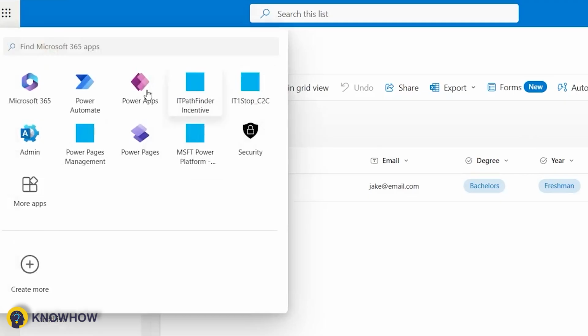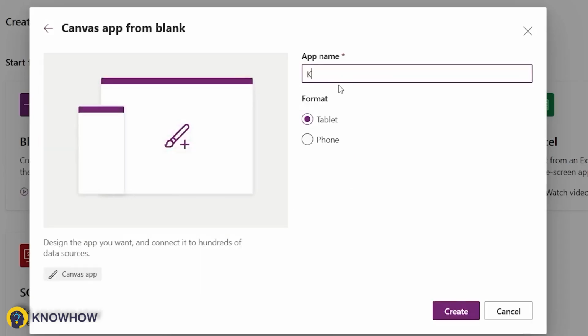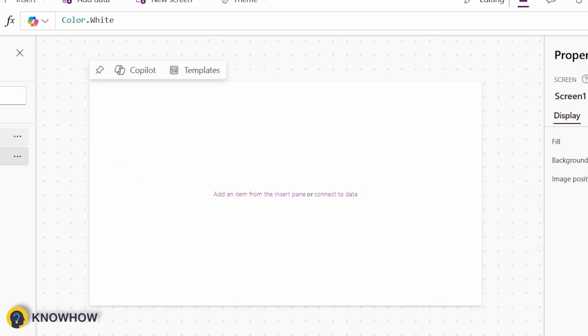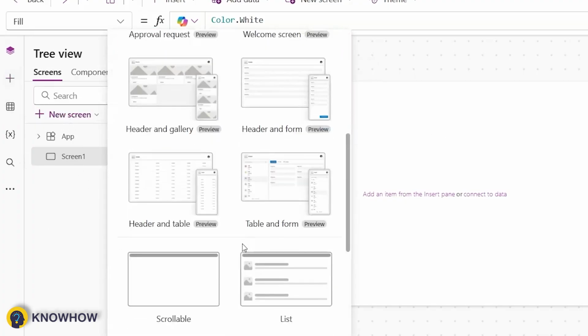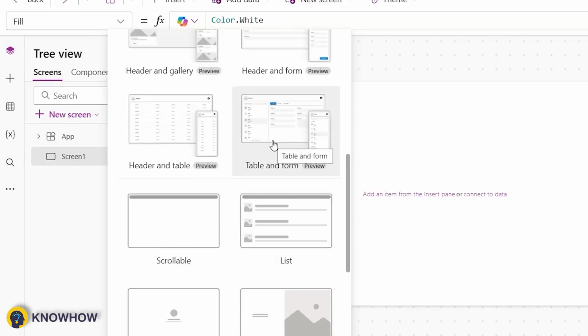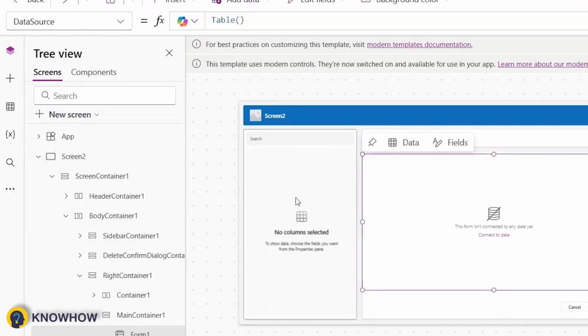Now, first, I will create my application. I will go to Power Apps, then click Create, select the blank application. I will name it Students Data. After clicking Create, now in the screen one, I will not touch the screen except I will create a new one. Here, I will select this table and form, and then I will delete the screen one. Go in our screen 2.